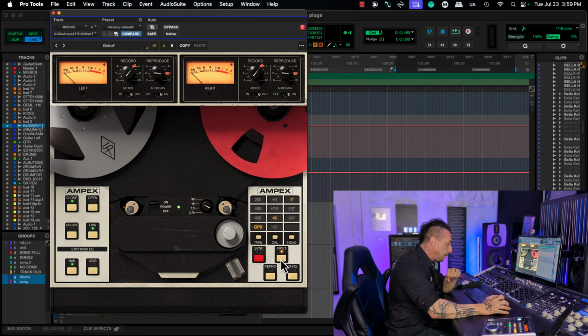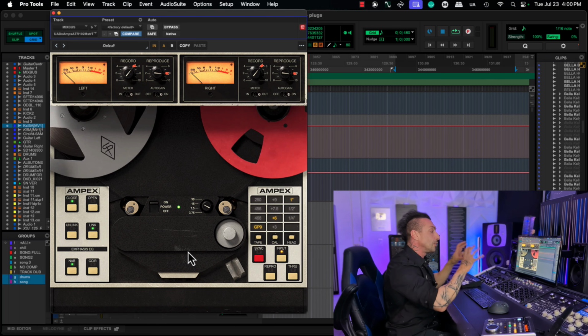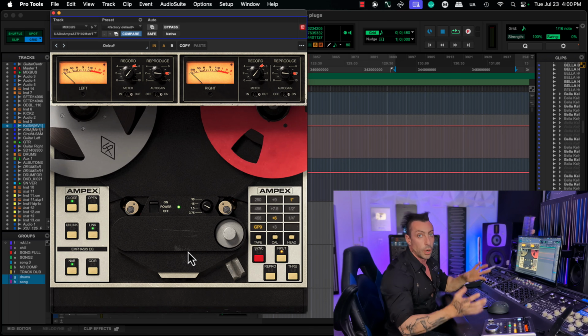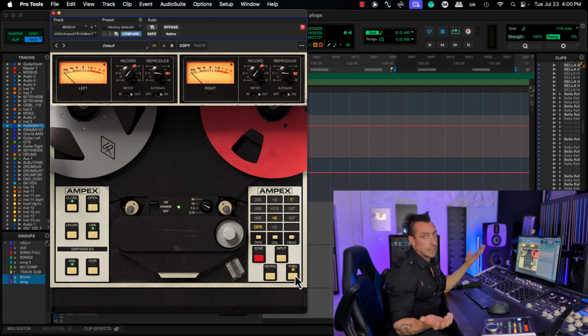And then we have the input mode, which basically emulates the sound of the electronics, but without the sonics of the tape. So basically when the machine was in live mode, playback without the tape part. And then we have a through mode, which is basically a bypass.